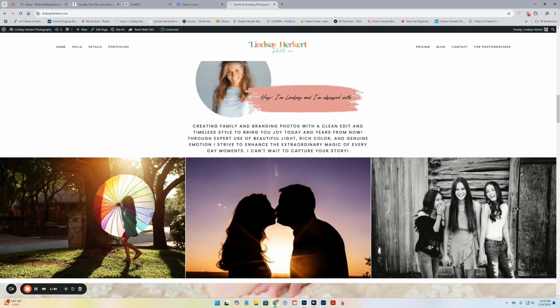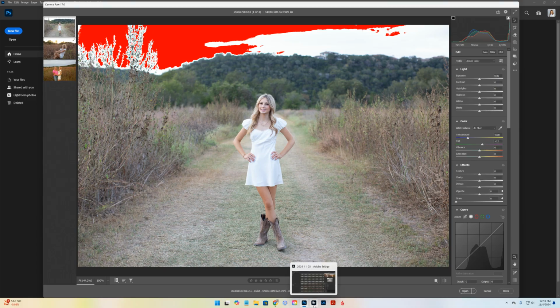Okay, so let's jump over and edit. So I use Bridge ACR, Bridge Adobe Camera Raw, and that is very similar to Lightroom, and then I pull in to Photoshop from there. So when you're watching me on Bridge, if you use Lightroom, then you'll recognize what I'm doing. And the sliders over here are set up very similar to Lightroom. So you should be able to follow along.